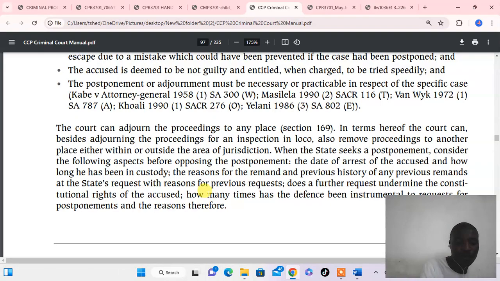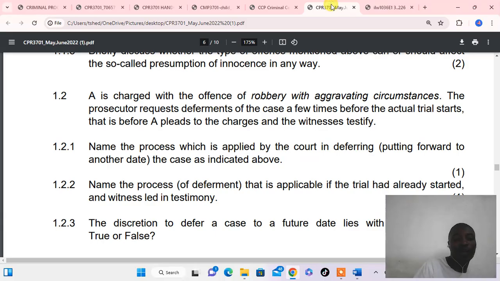So now let's go back to the question. We have read many things about postponement and adjournment. Now you know much of the material on postponement and adjournment. Now we can say that for 1.2.1, name the process that is applied to the court for deferring: we can say it's postponement. They are postponing to another date.